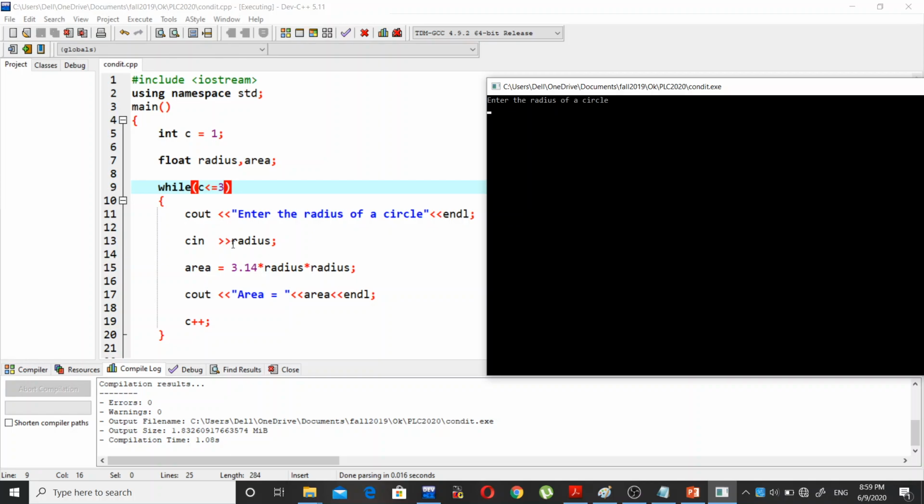Now the moment we enter 2 and we press enter, what happens? It's going to calculate the area, and then it's going to display the area. After this, the counter variable will be incremented, and then the control will transfer back to the testing part where it's going to check the condition. So next time the value of c will be 2 because of this increment operator, and then it's going to compare it to less than or equal to 3. Still the condition is true. So you can see, enter the radius of a circle.